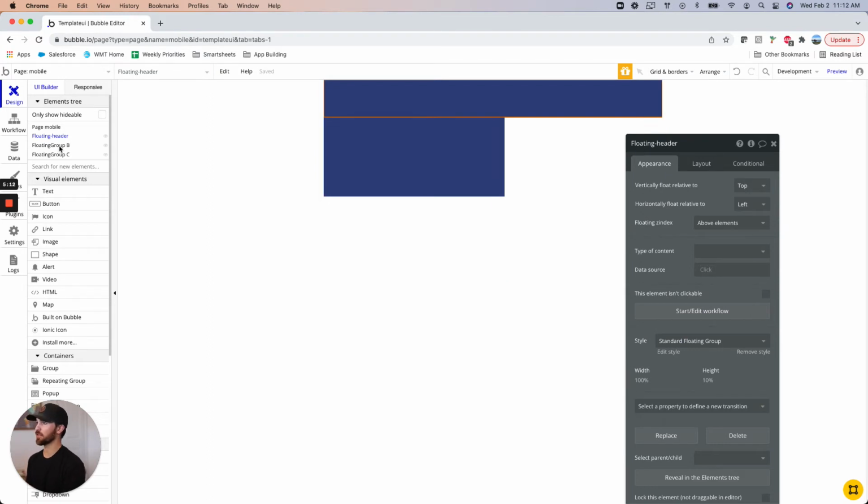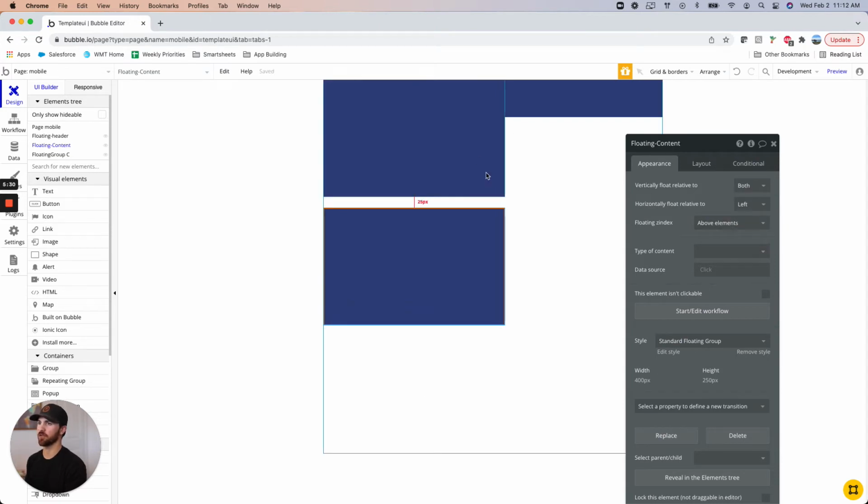Now we're going to make the content group. So we're going to select our floating group B. Let's name that floating content. And we're going to float this one to both, right? So now this is going to take the top and the bottom, and it's going to shove this thing in the middle like a nice little sandwich. So instead of top, we're going to choose both. And what we'll see now is it is right here in the middle of the page. This is why the colors are going to help, because right now I can't tell which one's which.